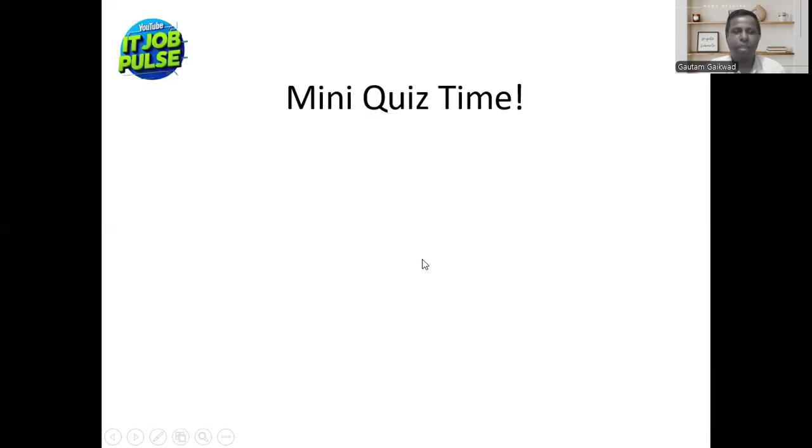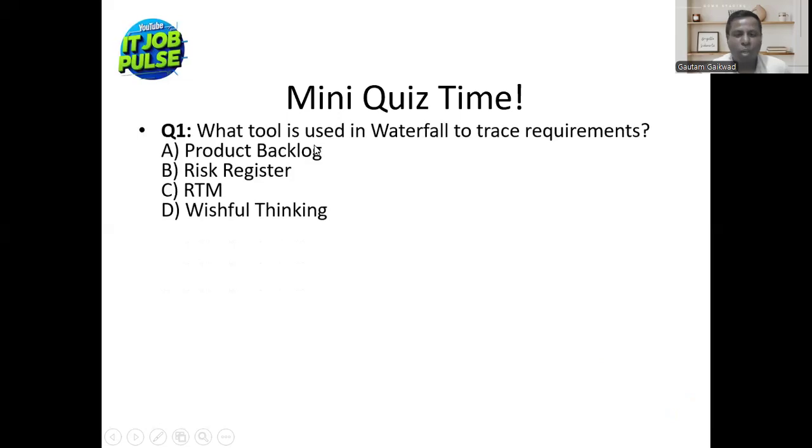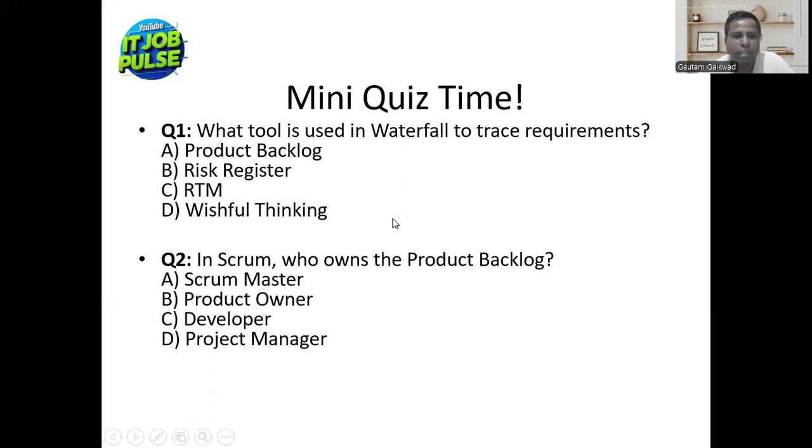Okay, so it's quiz time. What tool is used in waterfall to trace requirements? Product backlog, risk register, RTM, wishful thinking. So guys, at least please don't give the answer wishful thinking. I think you got the answer very correct. That is RTM, the requirement traceability matrix. So C is the correct answer.